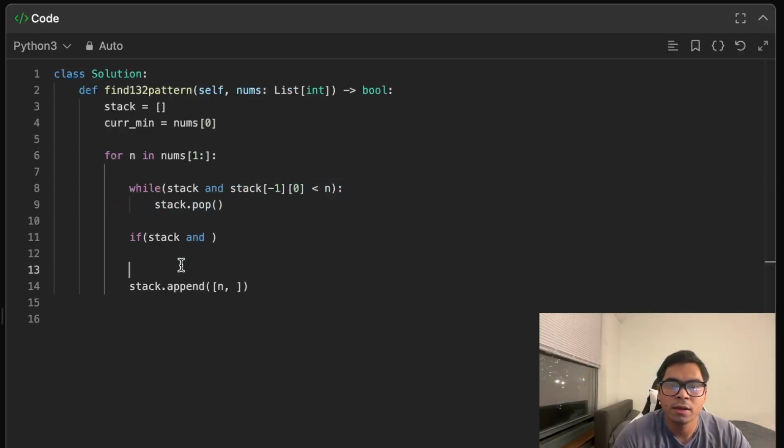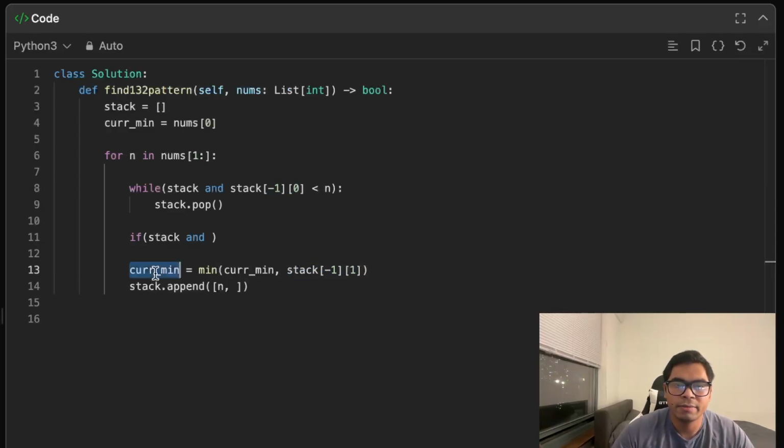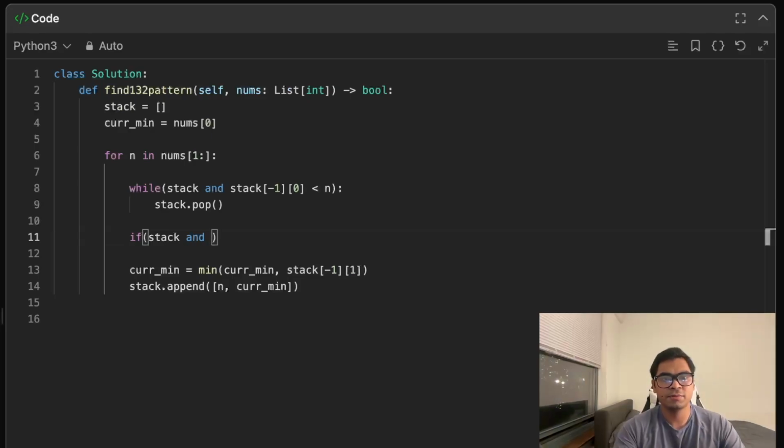All right, so I will have current min equals the minimum of either this current min or stack[-1], which is accessed like this, and then its second value, which is the minimum. This first value is the value it has, and this is the minimum. So I will append current minimum and n to it. Okay, clear. Even though I'm writing it for the first time, I haven't solved it.